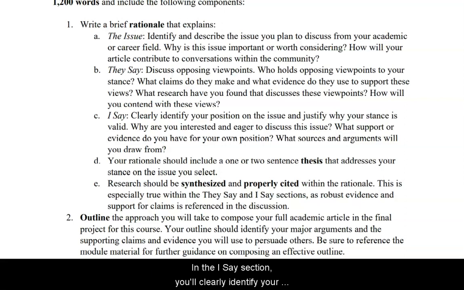In the I say section, you'll clearly identify your position while justifying and defending that stance. So, what stance are you taking within your thesis statement? What support and evidence do you have that you will use in depth to fully defend that position? In this portion, I want you to identify specific sources here, specific arguments that you'll draw from, and again, tie it to your thesis statement. How are these ideas and sources going to fully support the claim you're making?